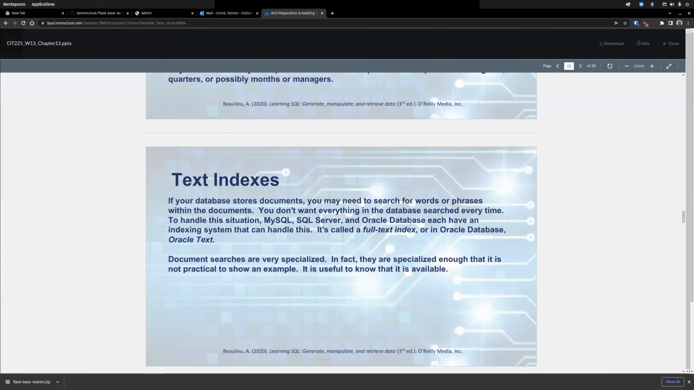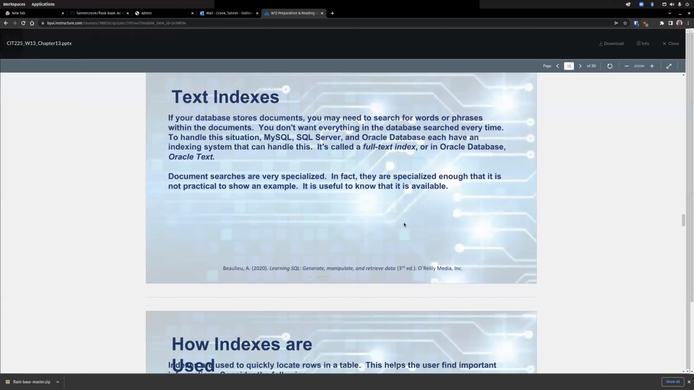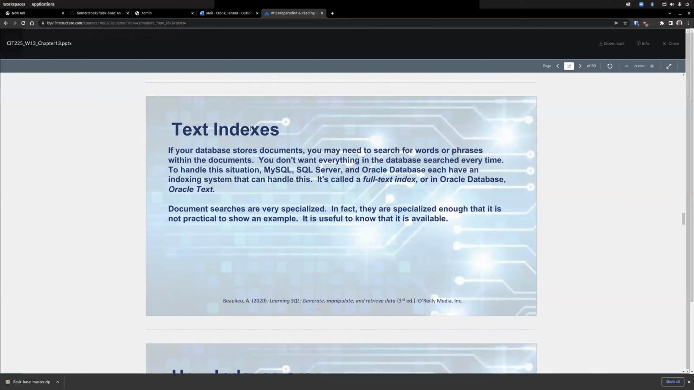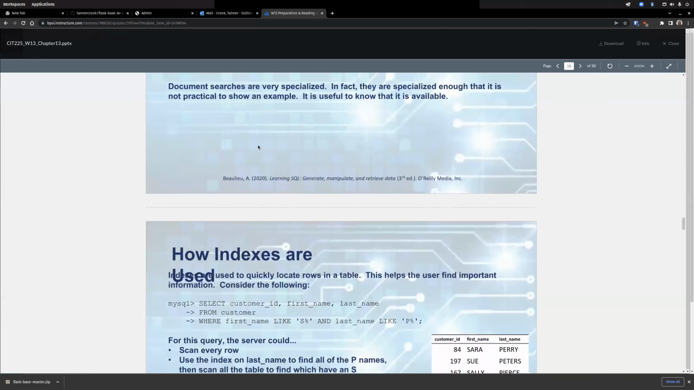Text indexes. Text indexes are great for full text, which these are the least efficient, but they are obviously necessary.